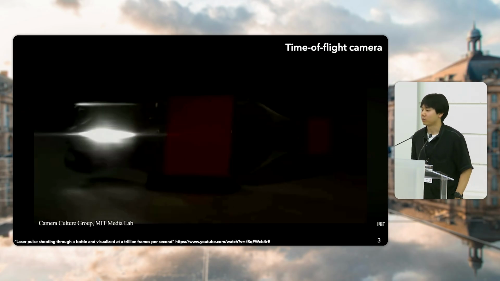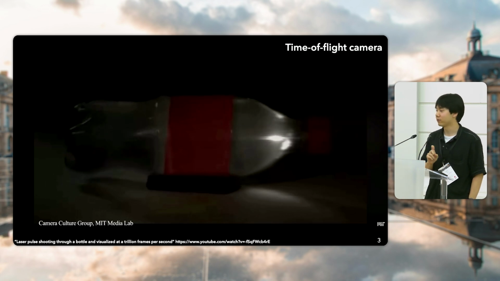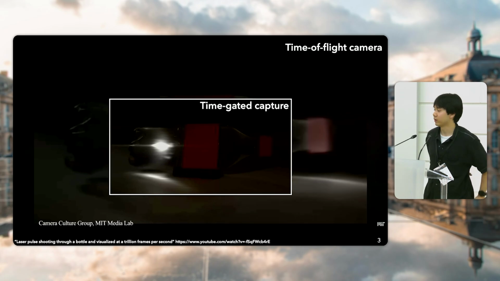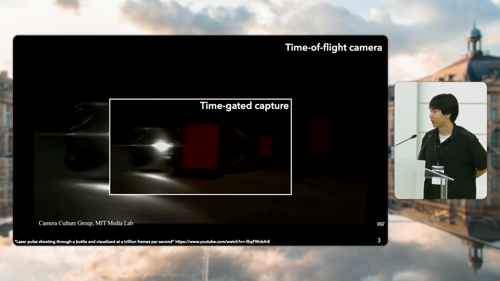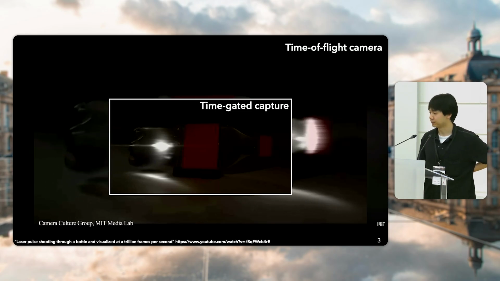And here's the same bottle, but filmed fast enough to see light itself move. So a single pulse enters from the left and sweeps through over time. And if you freeze one instant, you've isolated the light that arrived in one narrow slice of time. And this is exactly what a time-gated camera captures. It opens for a brief window and keeps only the photons that land inside it.